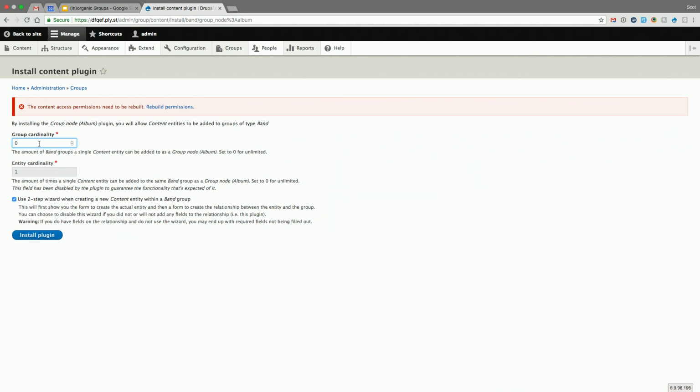So, when you create an album, can it be associated with more than one group, basically? All right. And amount of times a single content entity can be added to the same band. So that's sort of the opposite in a way. It's just how many times can it be attached to the same group. And this is locked down in this case by the group node module. But you could create some sort of plugin for some other entity type to be group content, and make this allowed to have the same entity tied to the same group multiple times for some reason.